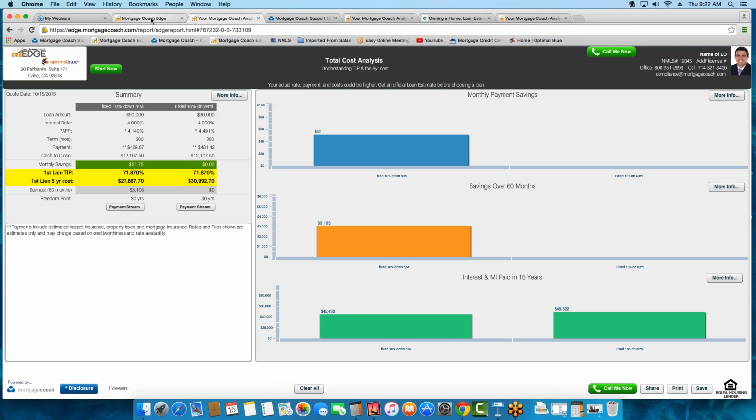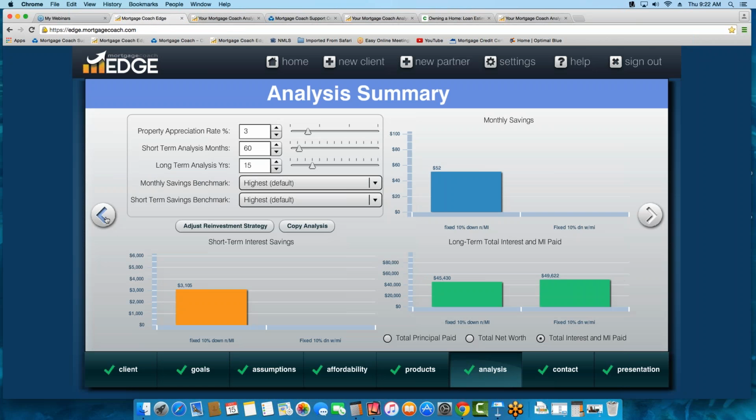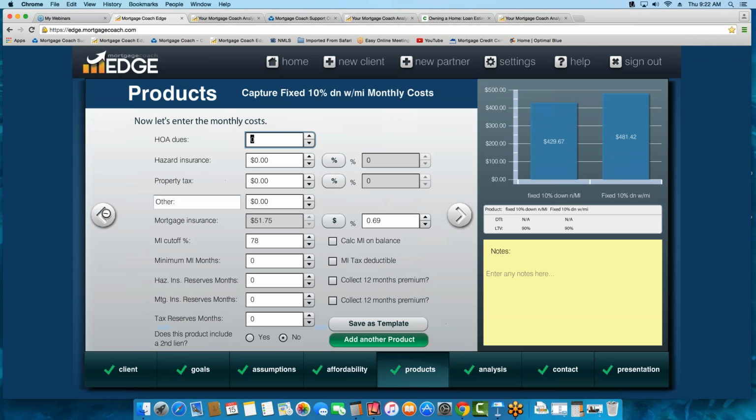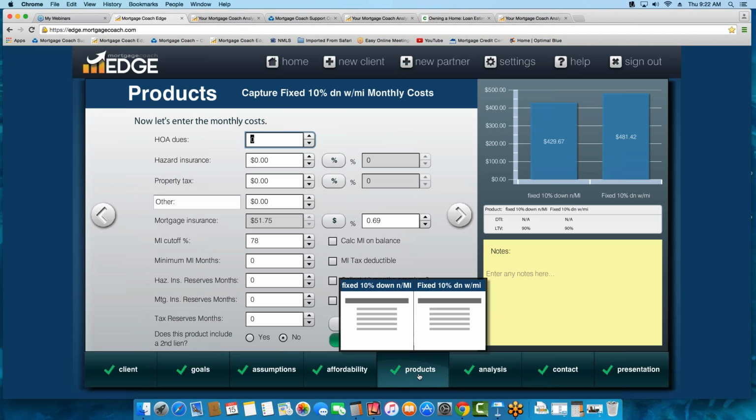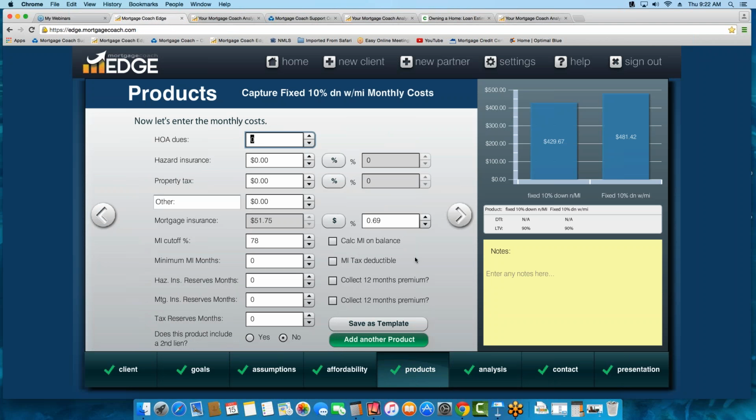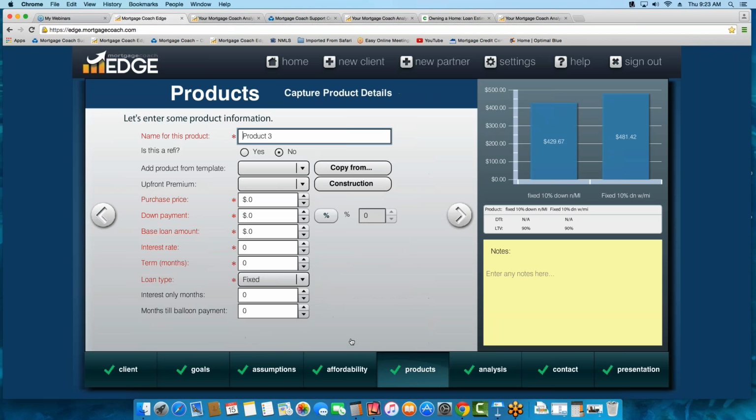So let's go into Edge. I'm going to use the back screen, and I get back to my last screen of my product. You'll notice now when I hover over the product, you have 2 jump outs for each product we've created. You can create up to 4 products on a mortgage coach presentation. If you're doing a refi, it's 5, which includes the current mortgage. So let's go ahead and add another product.